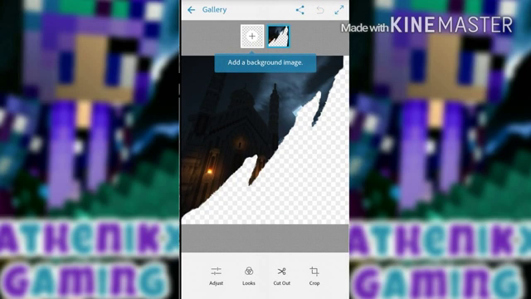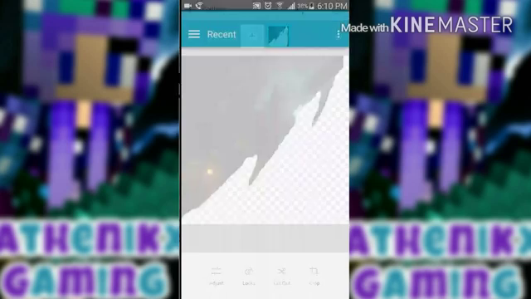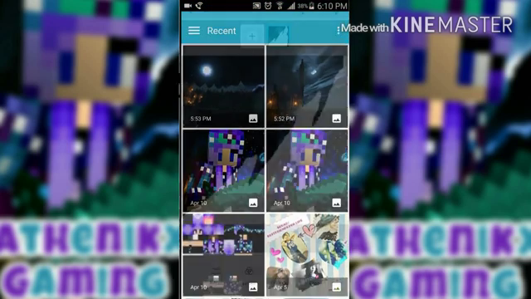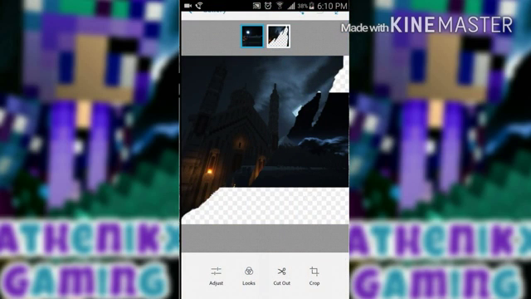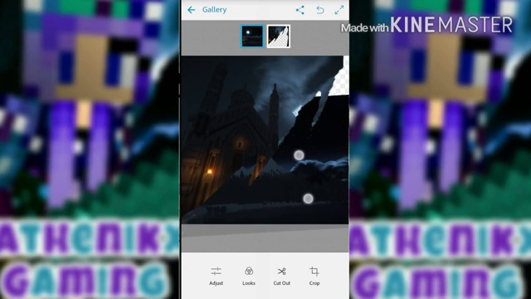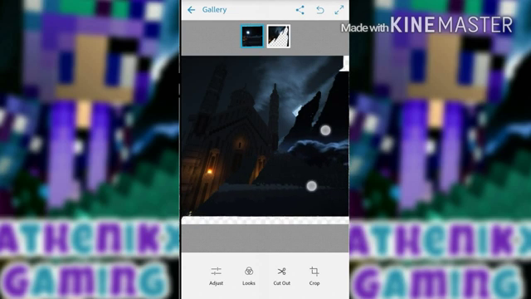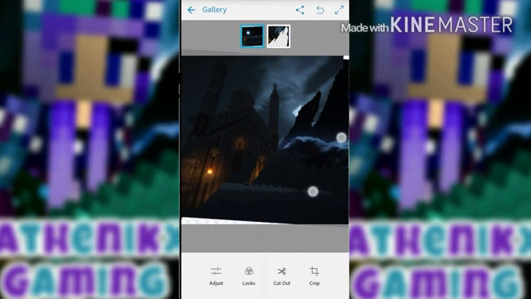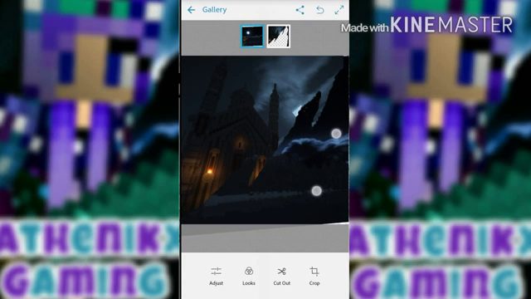Now I'm gonna add a background image and add the other photo I chose. So I'm gonna zoom it in and just fit it all in. Right there, that's good enough. It doesn't really matter too much unless you want it really good, then that's good.